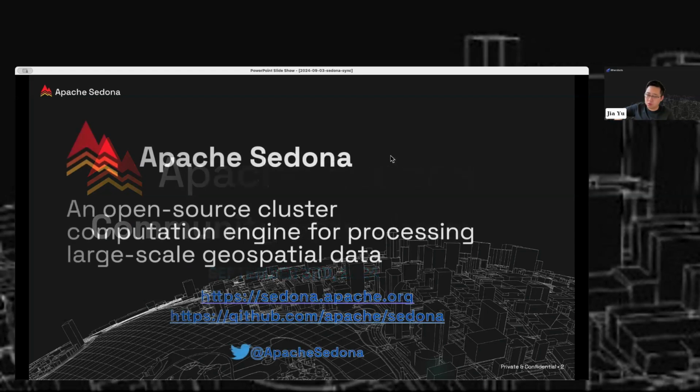As usual, let's quickly go through what Sedona is for people attending the office hour for the first time. Sedona is an open source cluster computation engine for processing big geospatial data. Our source code is hosted on GitHub under the Apache organization. We also have our website at sedona.apache.org, a Twitter account, and a LinkedIn page. If you're interested, please follow us on Twitter and LinkedIn to get the latest news.